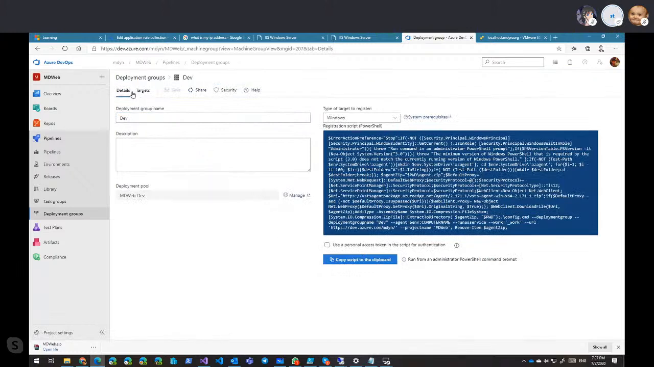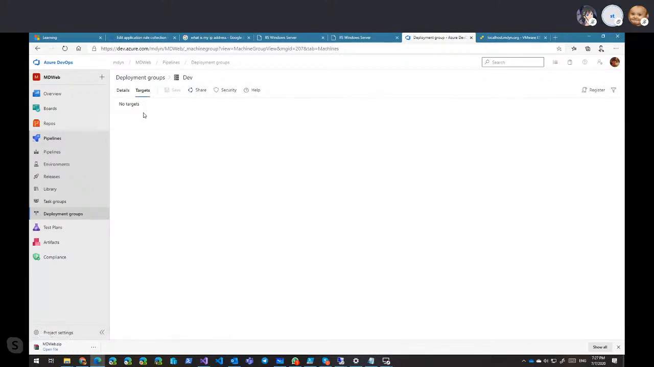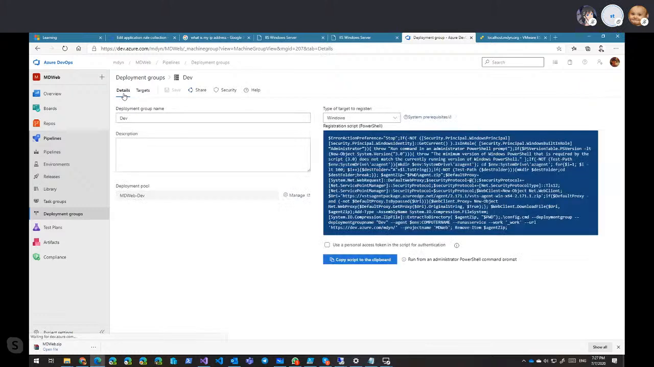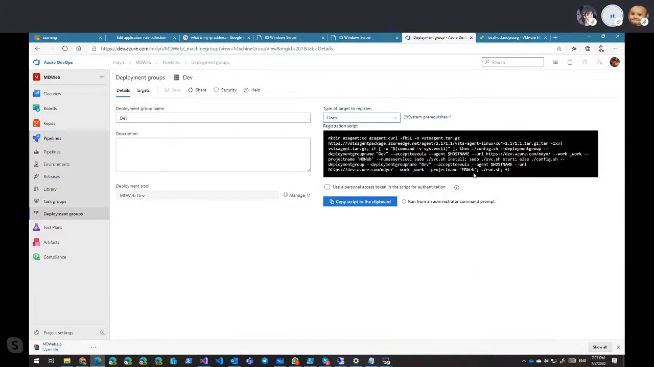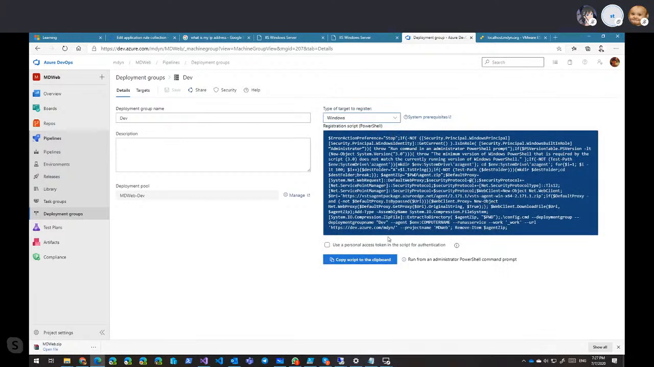Once I create, you can see under targets, I have no targets. But the moment that I install VM agents, the VM's names will show up in this list. If I go into details, you will see that I have a PowerShell script here. It depends on whether you're on Windows or Linux. For Linux, we have a different script. For Windows, we have a PowerShell script.